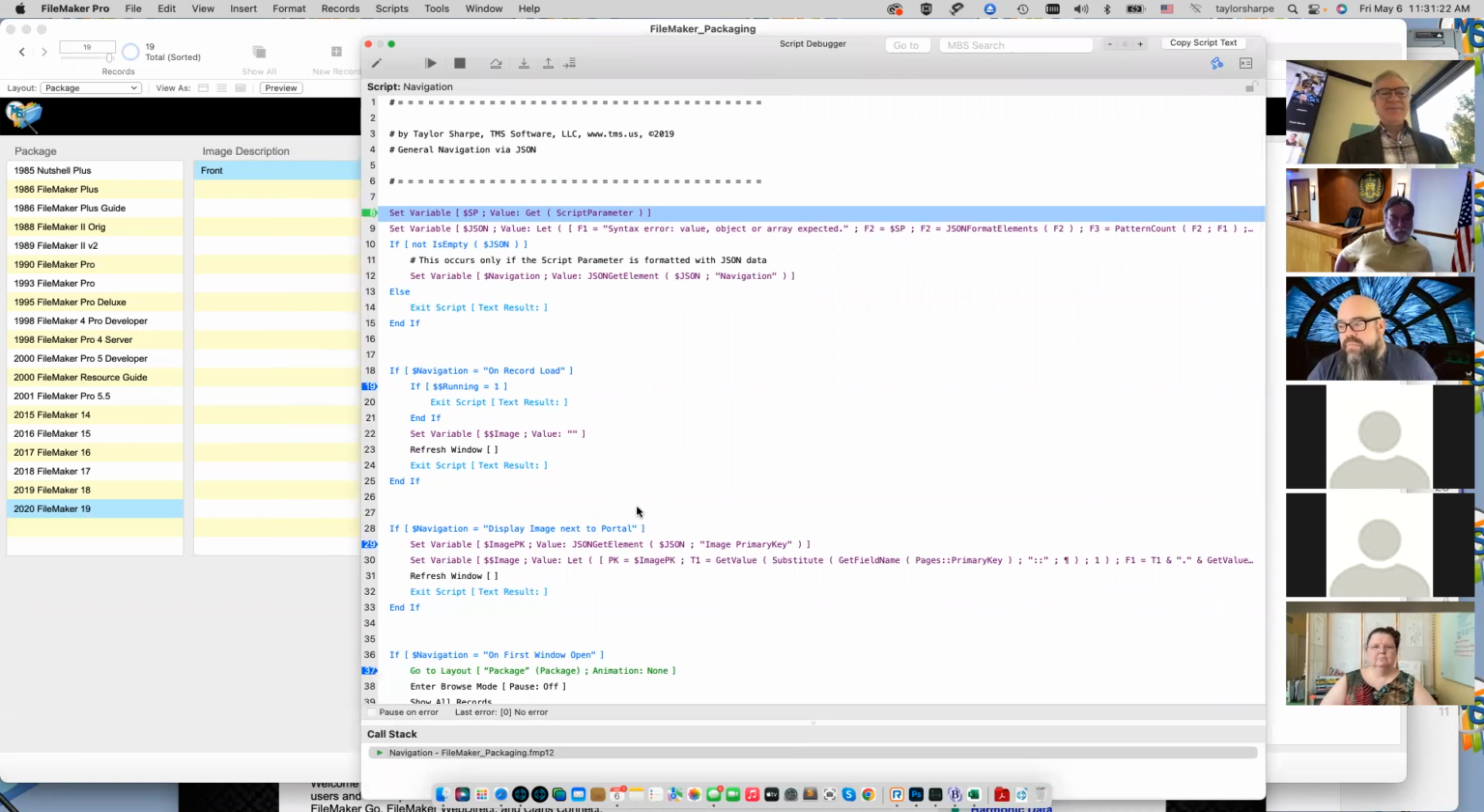But this tells us our place and what it's about to do. When we're on this green line, we can see the next thing it's going to do is set a variable called $sp to equal Get(ScriptParameter). So how do we make this function? All our controls are up at the top of the debugger. Everything you can do is up at the top of the debugger.